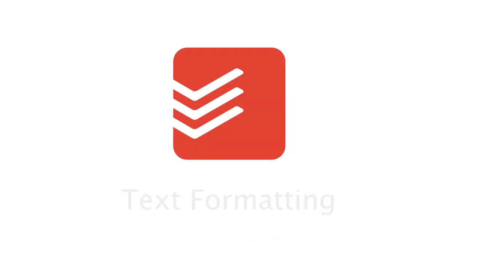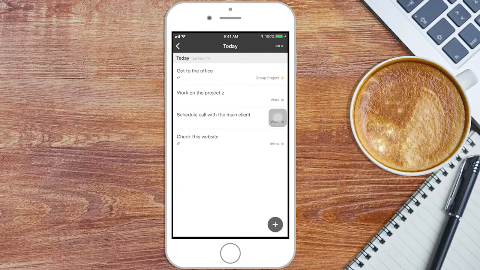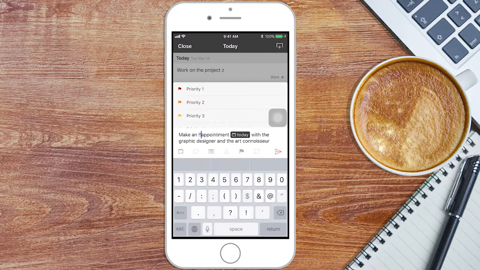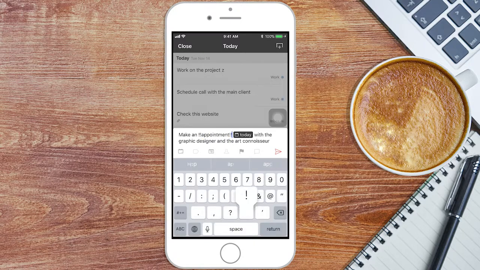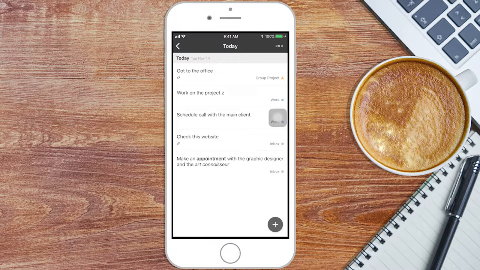Tip number 3 is about text formatting. Want to emphasize something within the task? To make the text bold, just highlight and type double exclamation marks in the beginning and at the end of the tasks. To italicize it, highlight and add asterisks to the beginning and the end of the task.